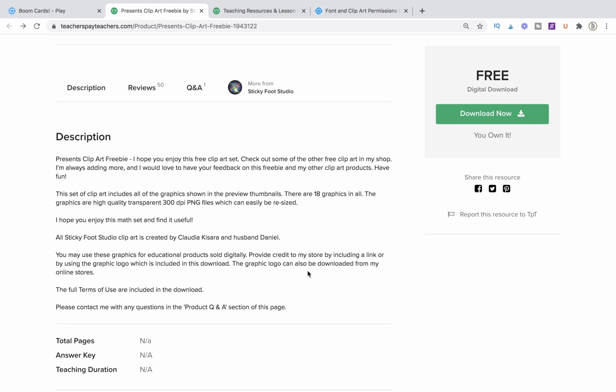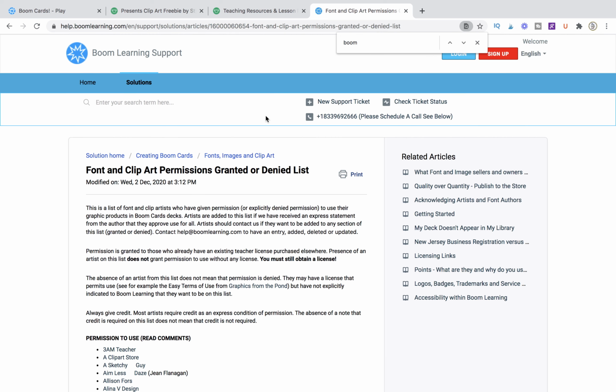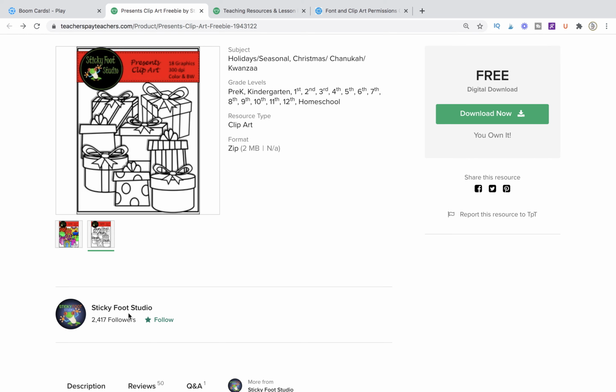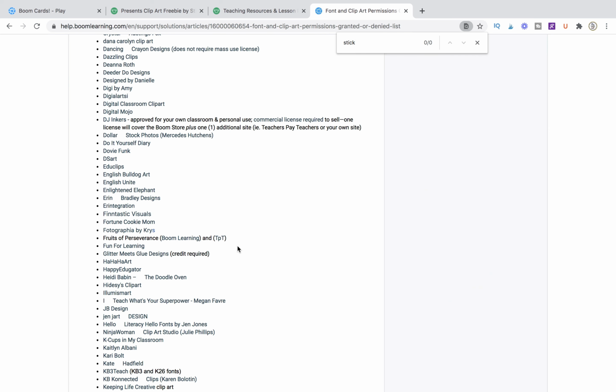At first I might be kind of disappointed, but I can always search around to make sure. I want you to see the process. I have pulled up the font and clip art permission list over on Boom Learning. You can find it at Solution Home, Creating Boom Cards, Fonts, Images, and Clip Art. Now I'm going to come back over to TPT to double check that I have their name, Sticky Foot Studio. I'm going to come back to this page and use a keyboard shortcut, Command F, and start typing in their name to see if they are on this page.